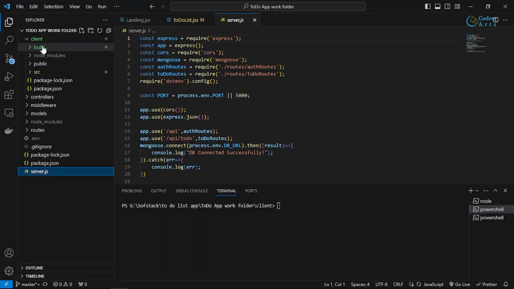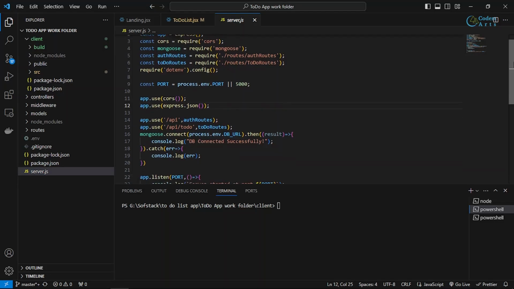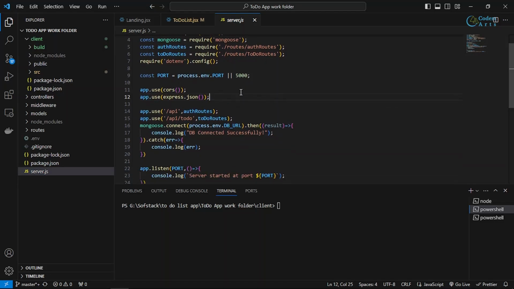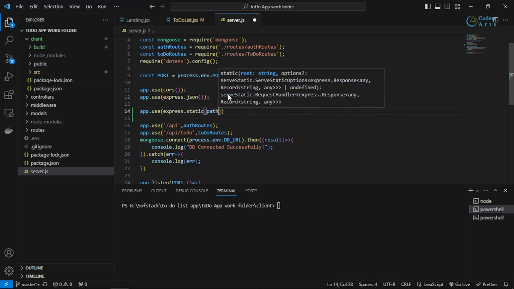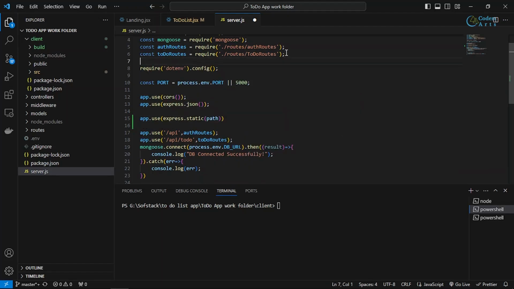So we'll be writing a simple line of code which will serve this build folder, and then we can easily access our application with the server only. Let me just write that. You have to write app.use, and then there is an Express method called express.static that you can use. Inside that, for specifying whatever you want to serve statically, you have to specify the path of that. I'm using a path package which already comes with Node.js.